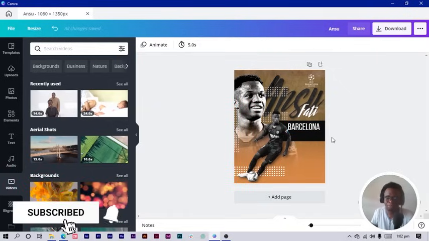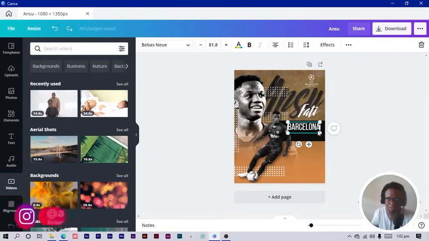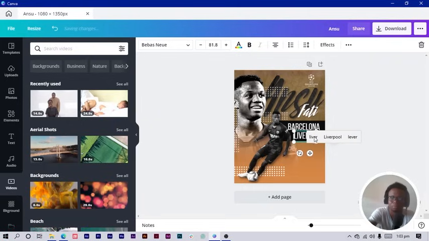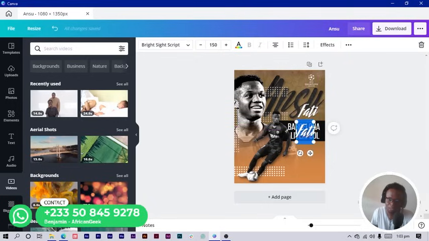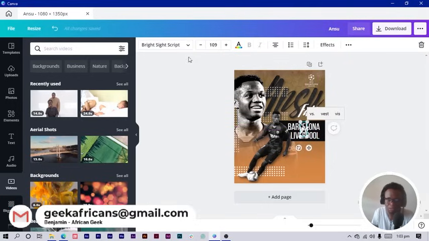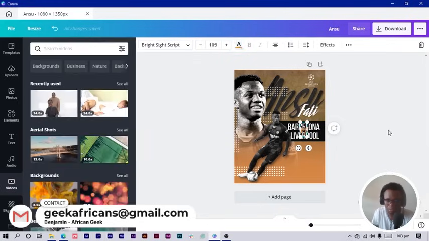Barcelona maybe versus, let's say Barcelona versus, which team? Let's say Liverpool. Okay, then I can duplicate this one, position it here and do the VS. Okay, the VS, but I'll reduce the size, come to colors and also change the color of it.